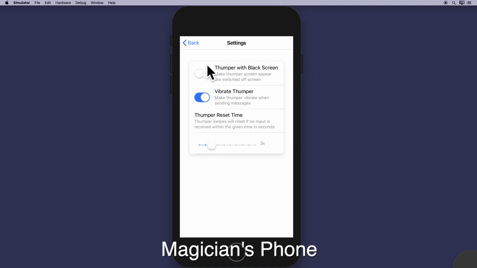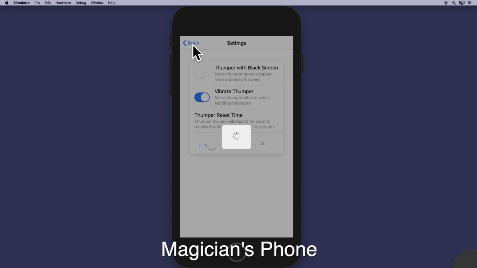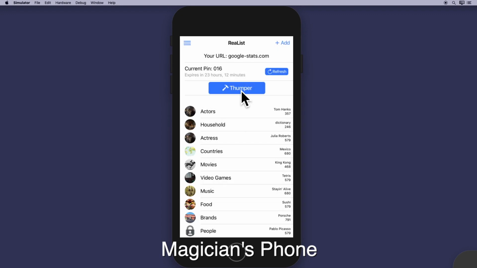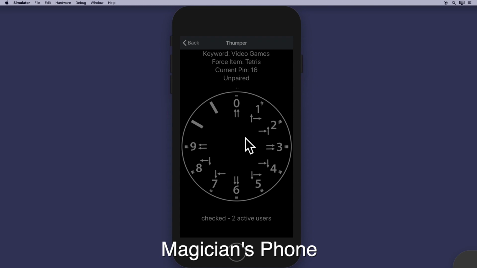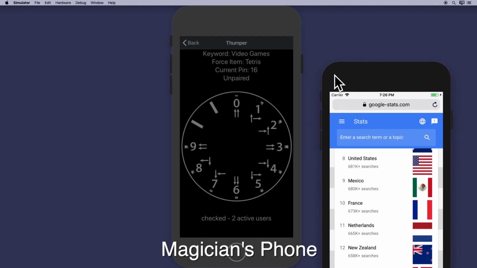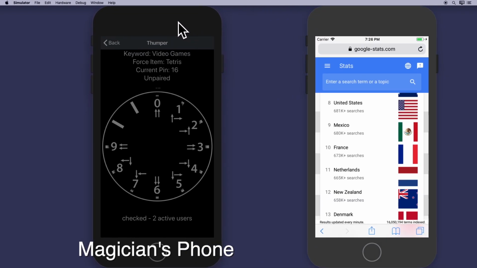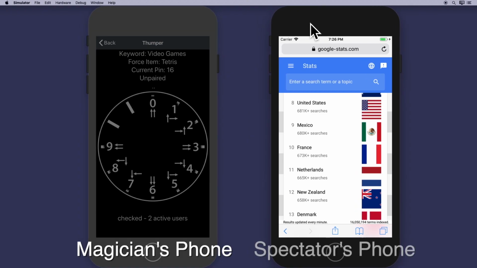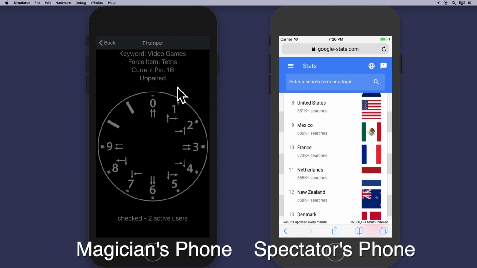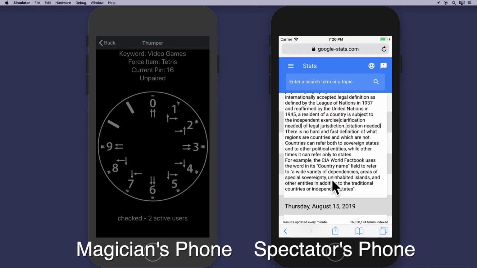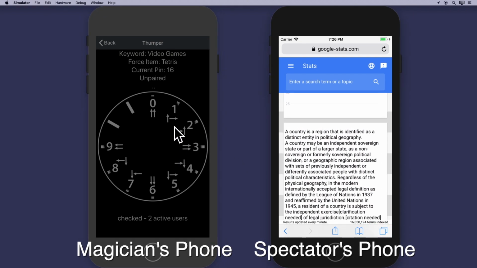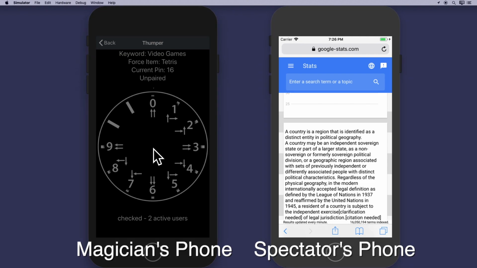Just to demonstrate that for you, let me hit the back button. Okay, let's go back to the Thumper screen. All right. So let's say I decide to do a couple of simple swipes. We'll bring back our spectator's phone just so that we can see thumbs actually going across from one device to the other. All right. So currently it says that it's unpaired. We're going to do a quick little swipe pattern to see if things are actually going to be paired or not. So let's do just the number 33, because that's an easy one to do.